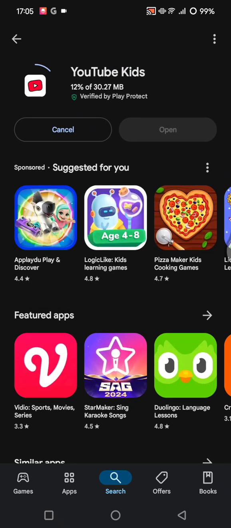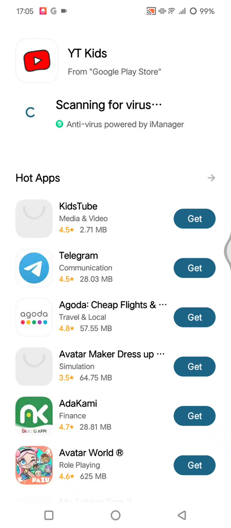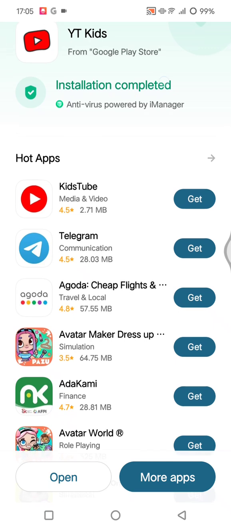After that, the installation process will begin. So let's just wait. The downloading will be done in seconds. Okay, so now the downloading is done, and now the YouTube Kids will begin installing. You can just wait, and after the installation process is done, you can just launch the app. Okay, so now the installation is completed.